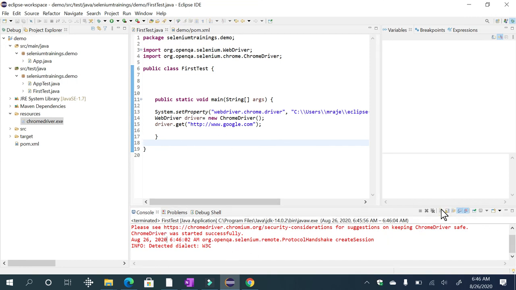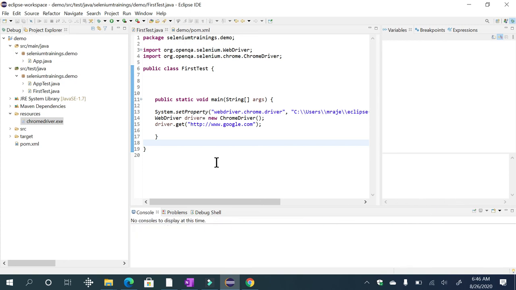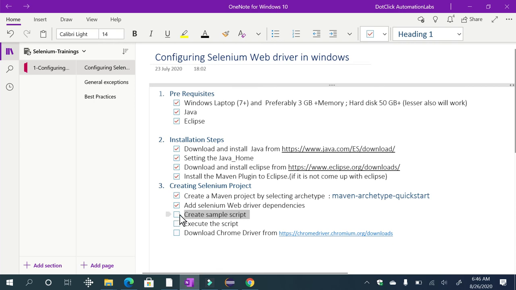So this is how you can create a simple project, create a sample script, and execute it. This is how you can create a simple Java project or Maven project as a Selenium WebDriver project and launch your browser. So I hope you got some idea on how to install Java, Eclipse, configure Selenium WebDriver and run your browser.